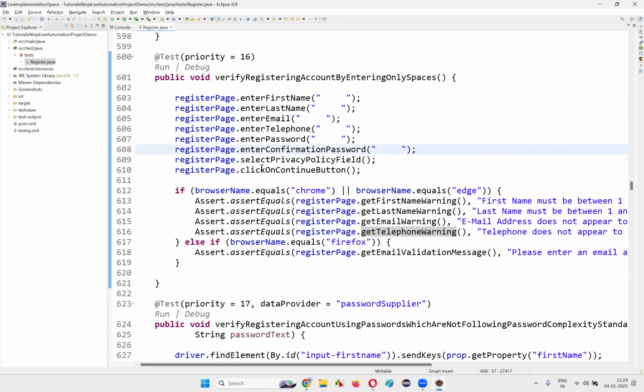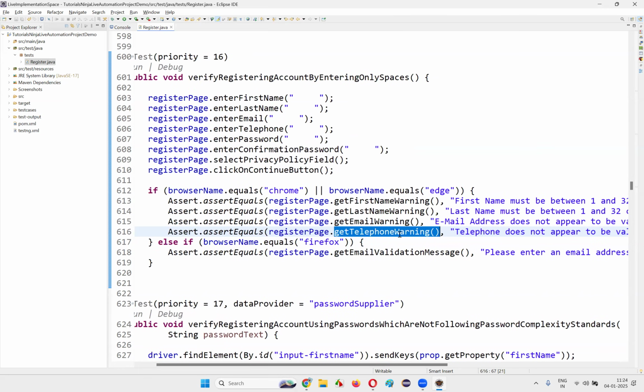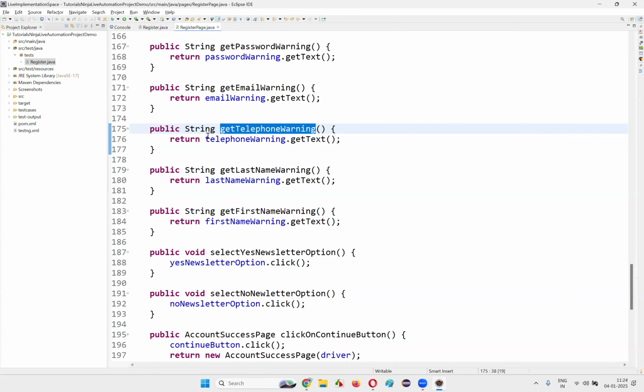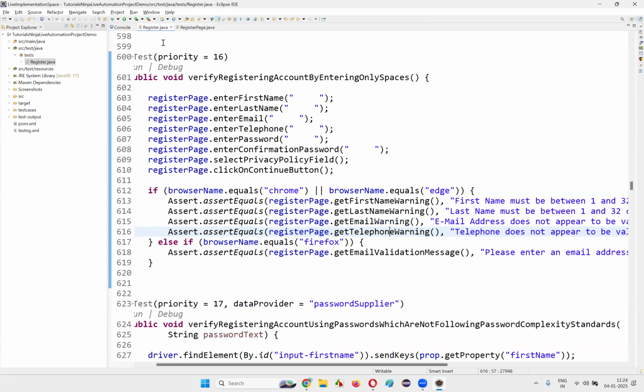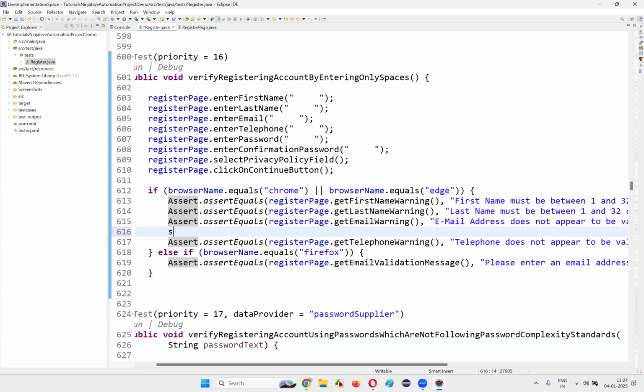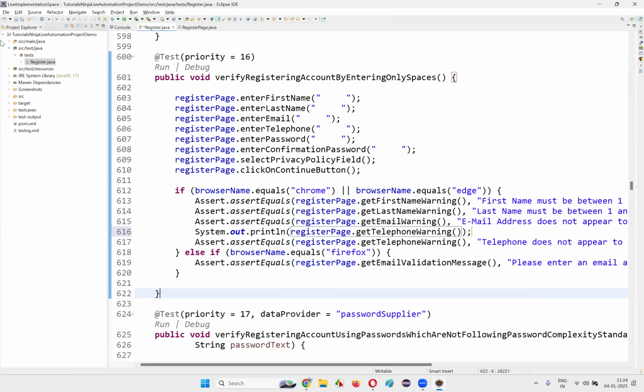Okay. So press pause, click on the continue button. It is Edge browser. That's okay. And we'll go inside the zip block. And here get first name warning, last name warning, email warning, telephone warning. Get text. Okay, let's see. I'll print this out first of all. System.out.println, register page dot get telephone warning. Let me print in the output to see what exactly is coming there. Save this and run the test.